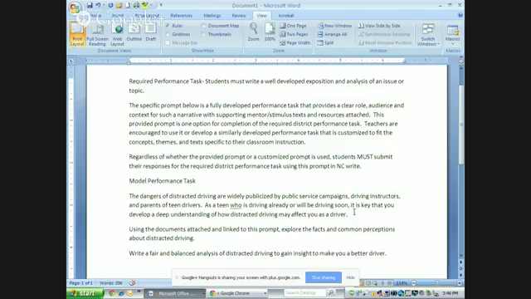Teachers do have leeway. They have some room here, and you can make the performance task fit the texts and the concepts and themes that you've been working on in your classroom, as long as the goal is a well-developed exposition and analysis of an issue or topic. Don't let this turn into an argument. This is about exposition.